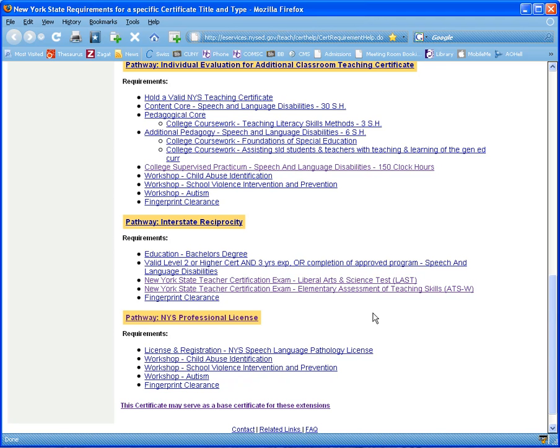Well, I hope this helped individuals find out a little bit more about the TSSLD. I know it can be an onerous process and it's buried deep inside the New York State websites, but maybe this will help.